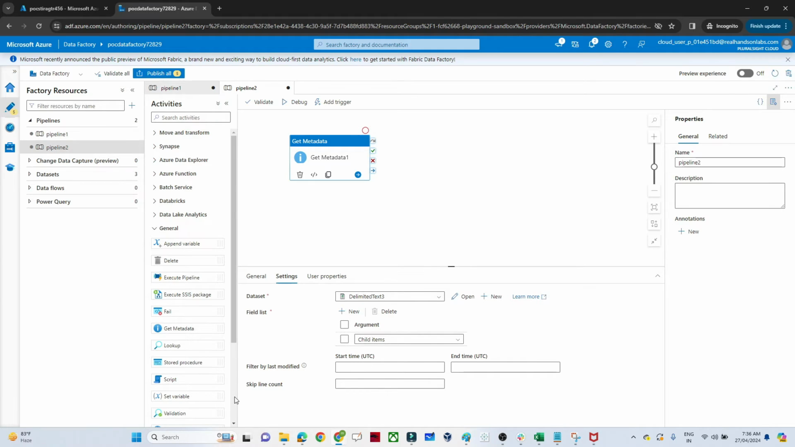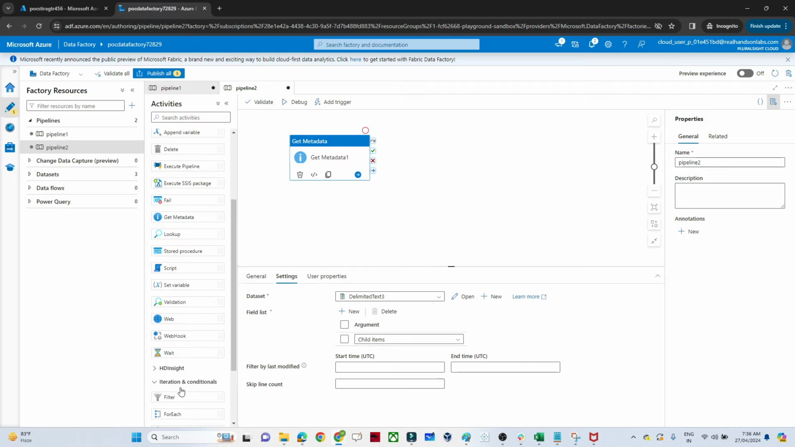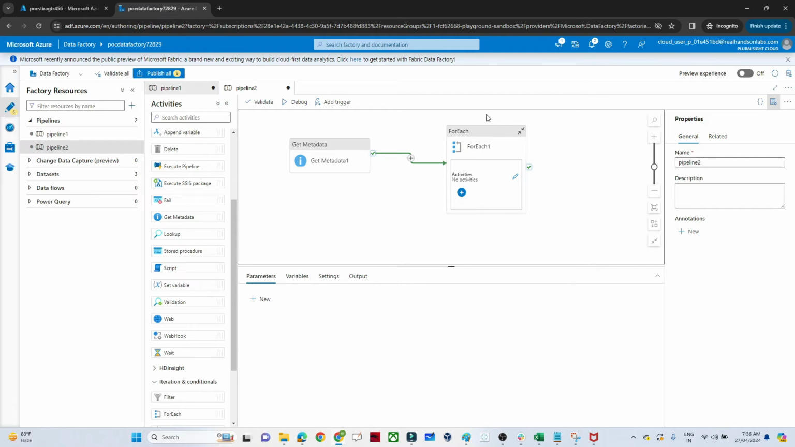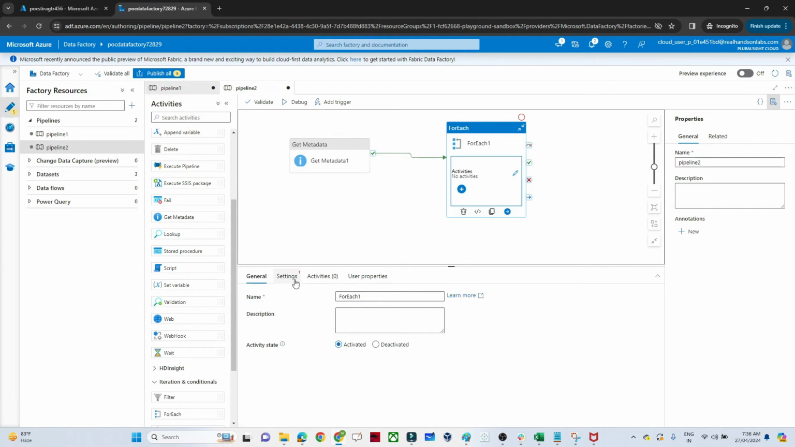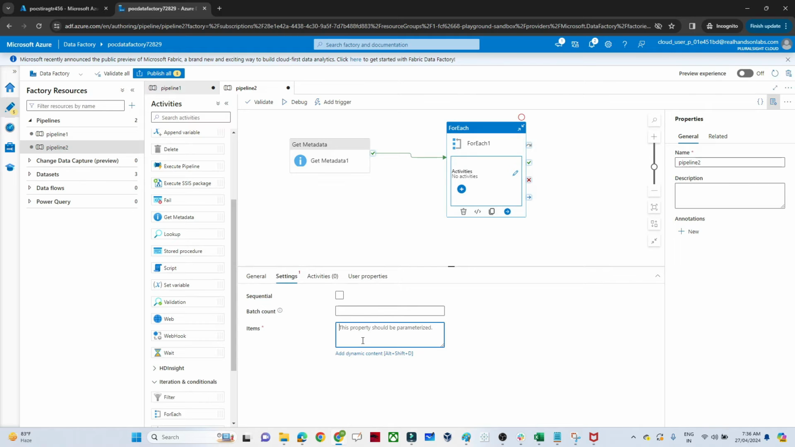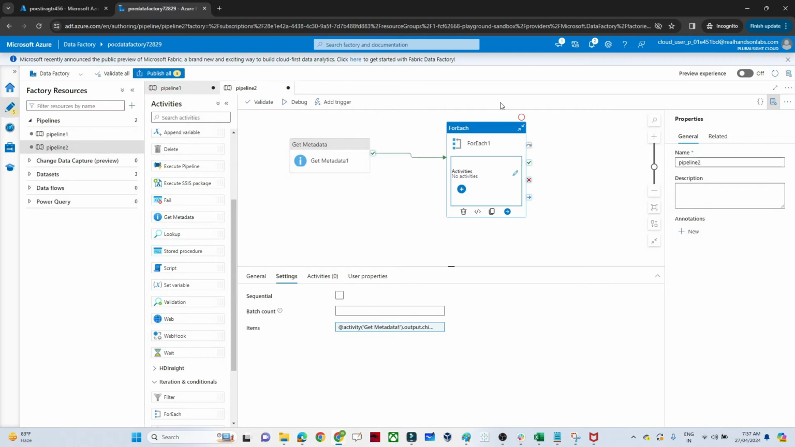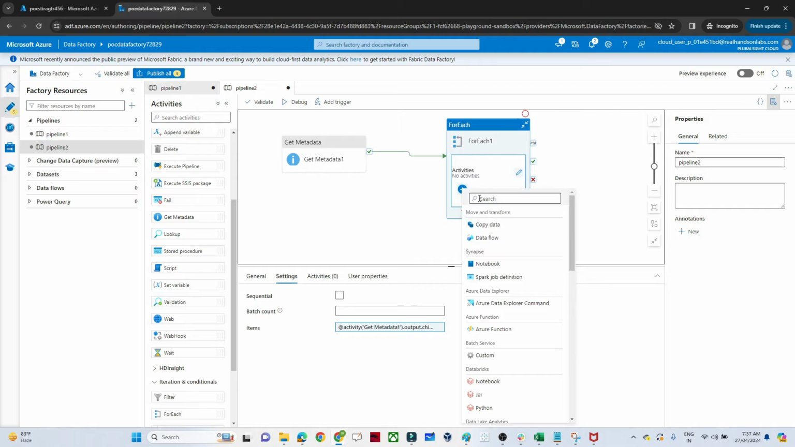Now we want to iterate, and for iteration we will use a for each activity. I'll select the for each activity. Click on the for each, go to the settings, go to the items. Here we will pass get metadata 1 dot child items. This is the child items output, so we select that and click OK. This means each file name will be iterated in this for loop. Now we'll click on the activity and search for the if condition.